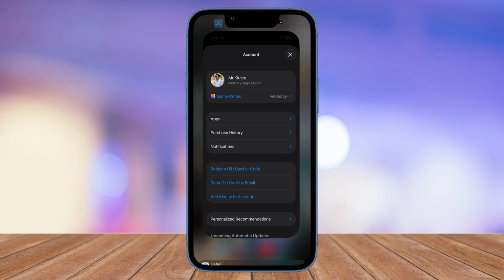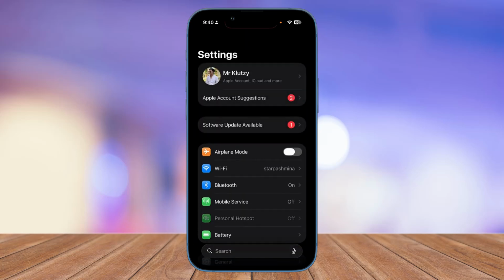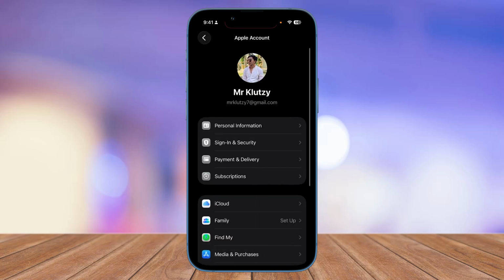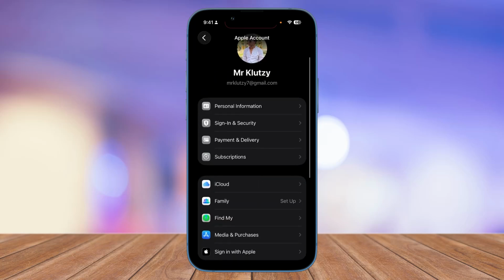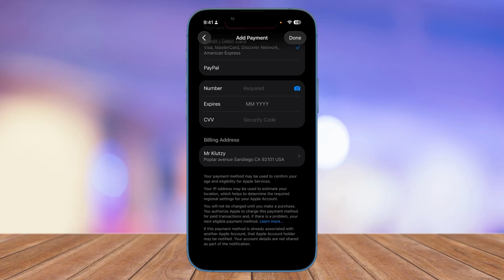The second way you can do is simply go ahead and head into your settings, and once you've done that, tap on your Apple banner on the top and then click on payment and delivery, and this is also where your balance will be displayed in the list of payments right over here.